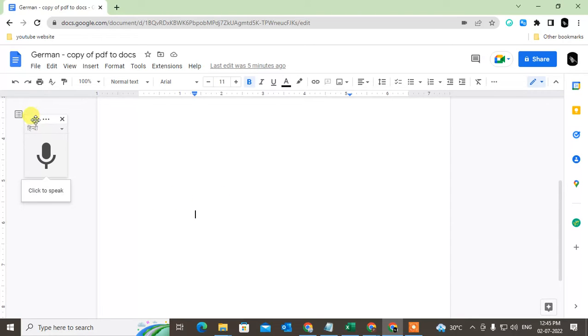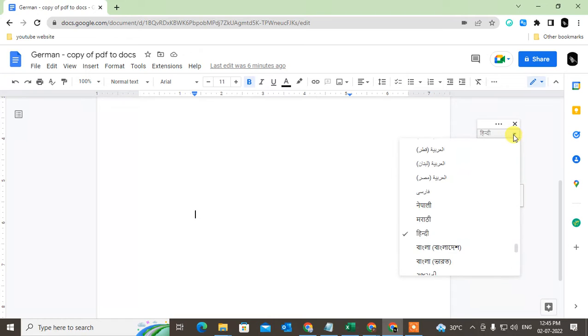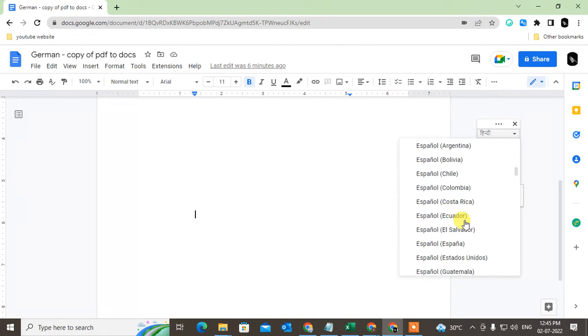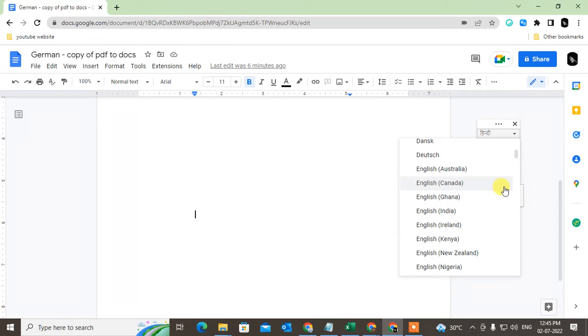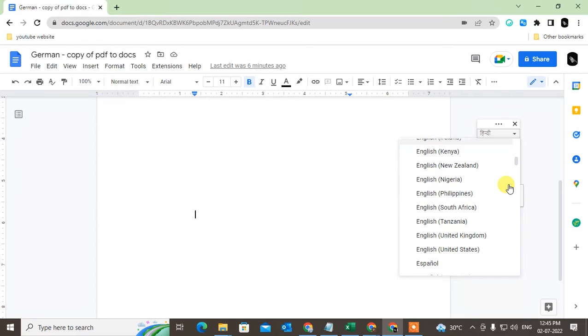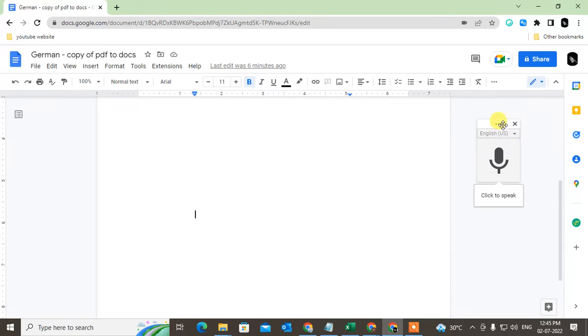Now the mic icon will come here. You can move this icon anywhere if you want, and there is an option, the down arrow. From here you can change the language. I just changed the language to English, United States. Now just place the cursor where you want to start speaking. Okay, this is the header.